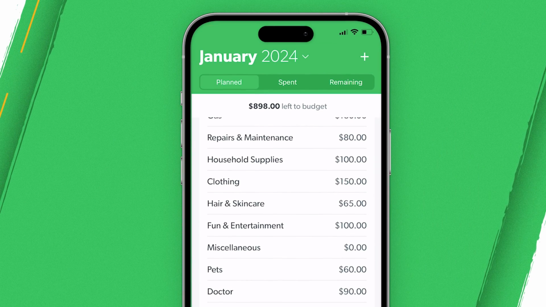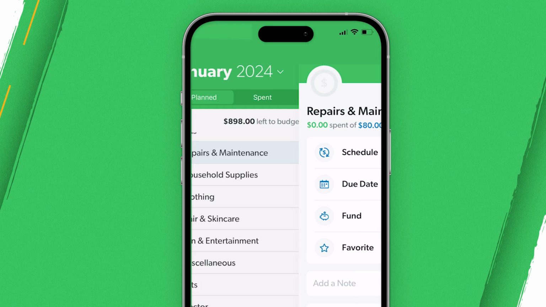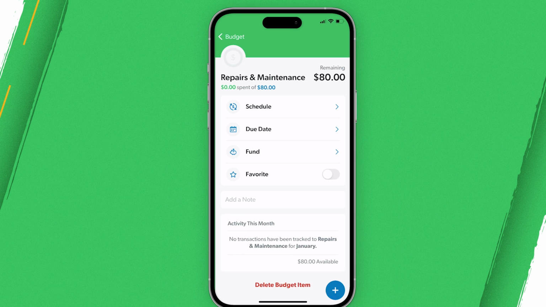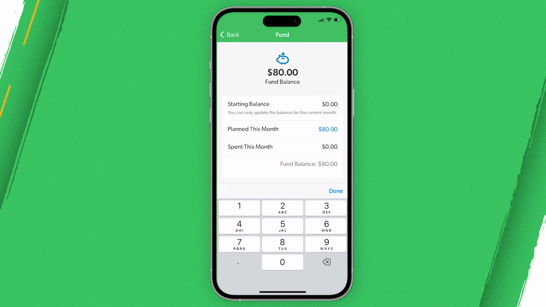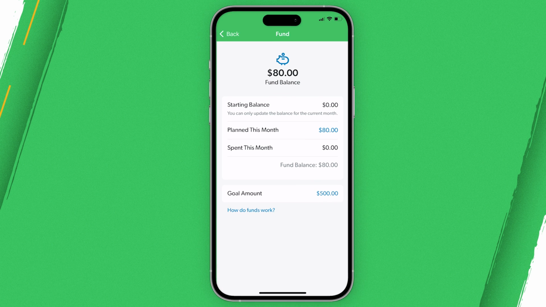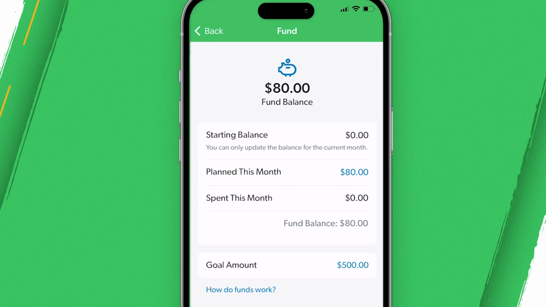Next, think about miscellaneous expenses, things like hair appointments or oil changes that happen every few months. Divide those expenses up so that you save a little each month. Now, we call those sinking funds. That way, when it comes time to get your oil changed, you already have what you need.